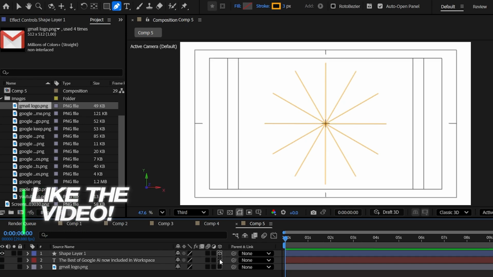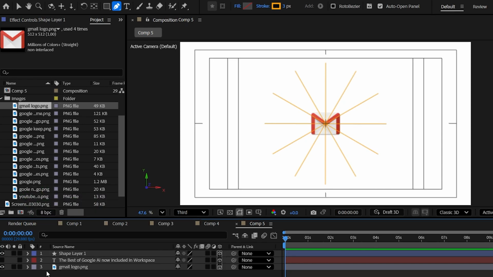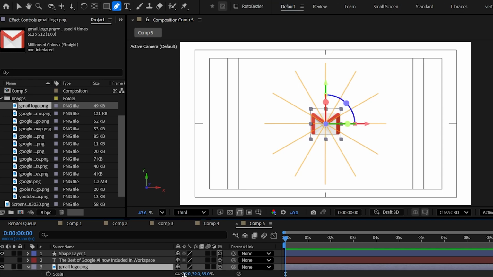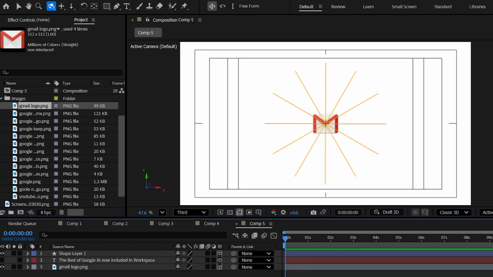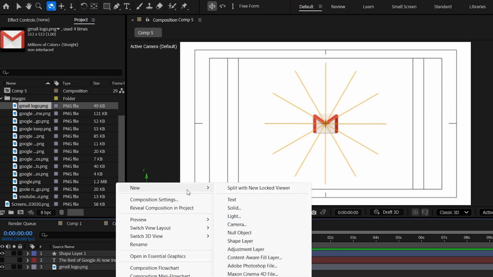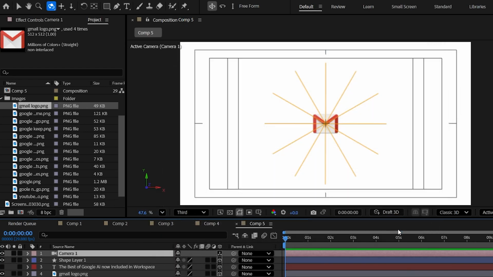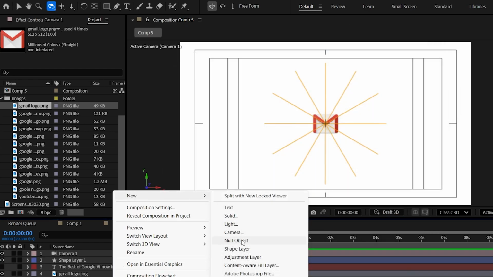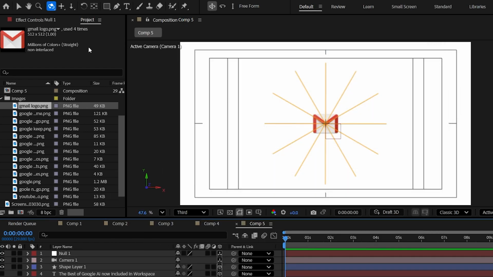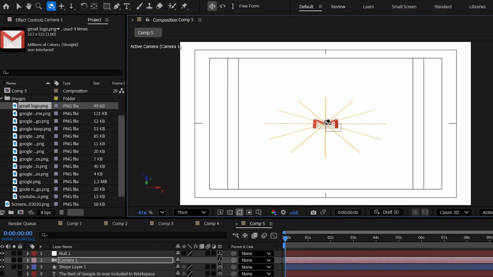Now let's enable 3D for all the layers. And also let's enable the view of the logo. Minimize its scale a bit. Now let's create a camera layer. And also let's have a null layer as well. Enable 3D for the null layer. Now with the orbit around cursor tool selected, let's adjust its position like so.